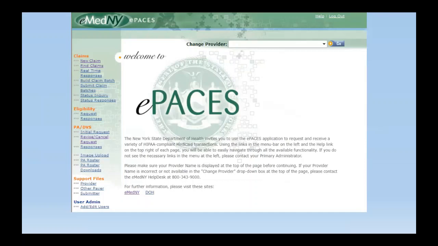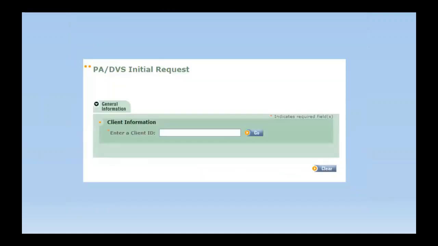In order to request a prior approval from ePACES, you will click on Initial Request from the PA DVS menu on the left-hand side of the screen. The PA DVS Initial Request window will open and you will begin by entering the client ID in the field labeled Enter a Client ID. The client ID is 2 letters, 5 numbers, and a letter. Enter the client ID and then press Go.